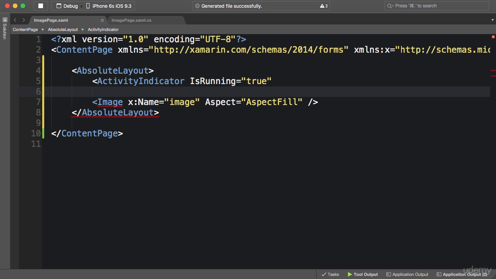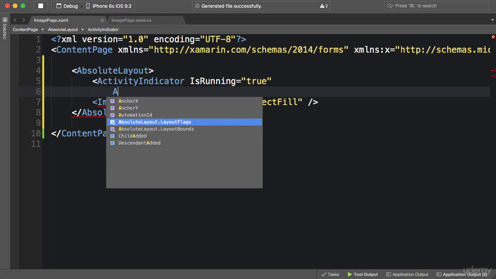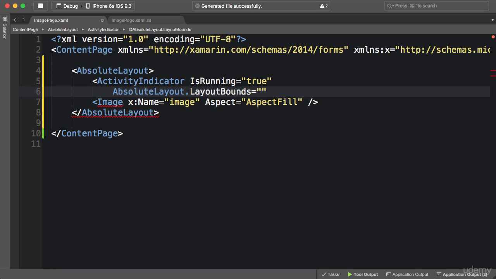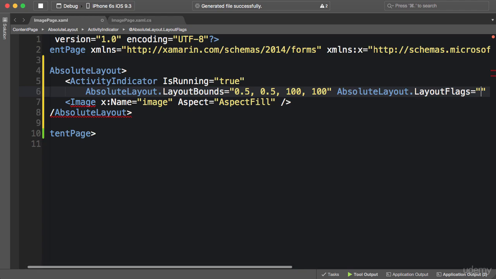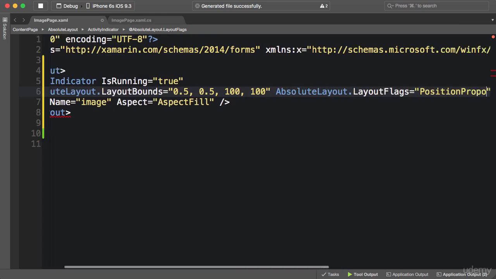Now let's set the attached bindable properties. Absolute layout, layout bounds. For the x and y coordinates, I'm going to use proportional values. So 0.5 and 0.5. And this will put the activity indicator right in the middle of the page. Now for the width and height, I'm going to use an absolute value, 100 by 100, and this is arbitrary. Now absolute layout, the layout flags, position proportional.